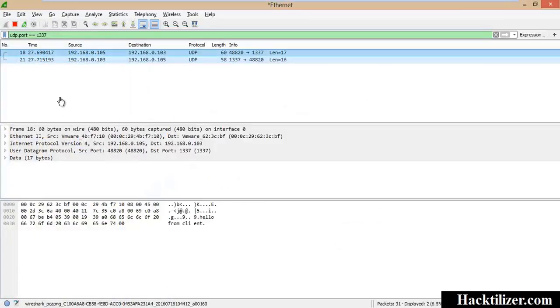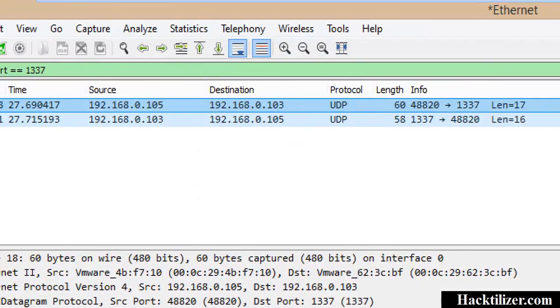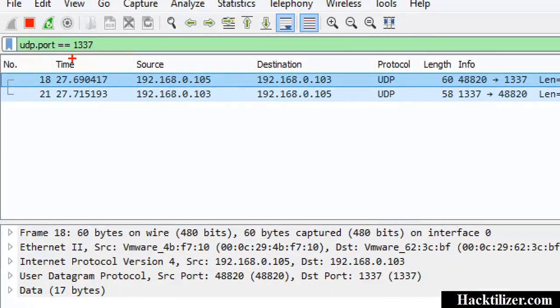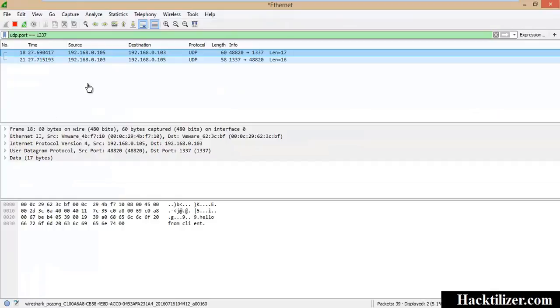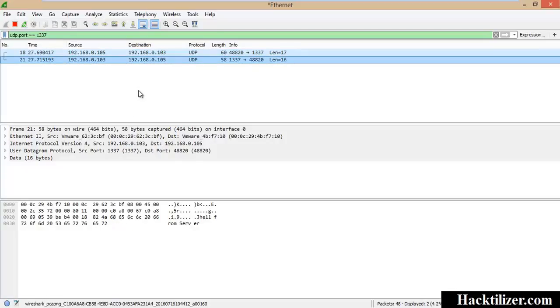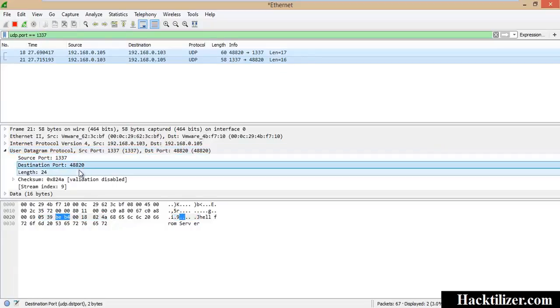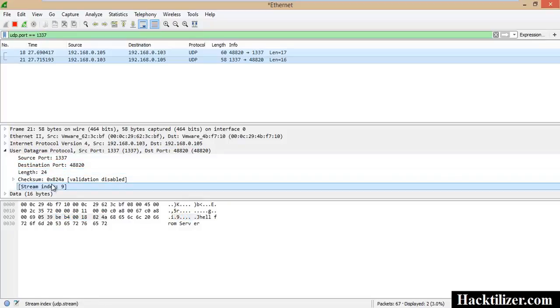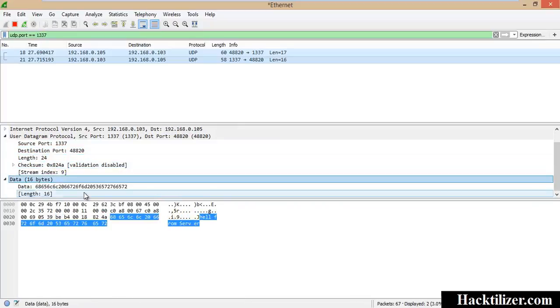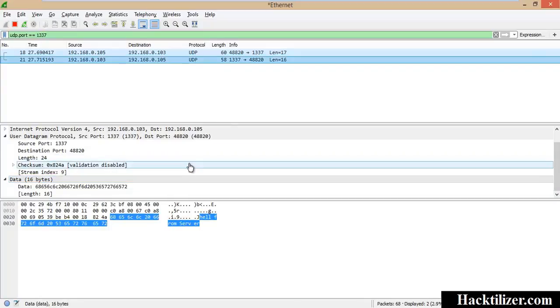Good. As you can see here, there are no SYN, ACK, FIN signs. There's no flag in UDP. You can see the client sends data to the server and the server sends data back to the client. In the UDP header, there are only source port, destination port, length, the checksum and the data. So that's it.